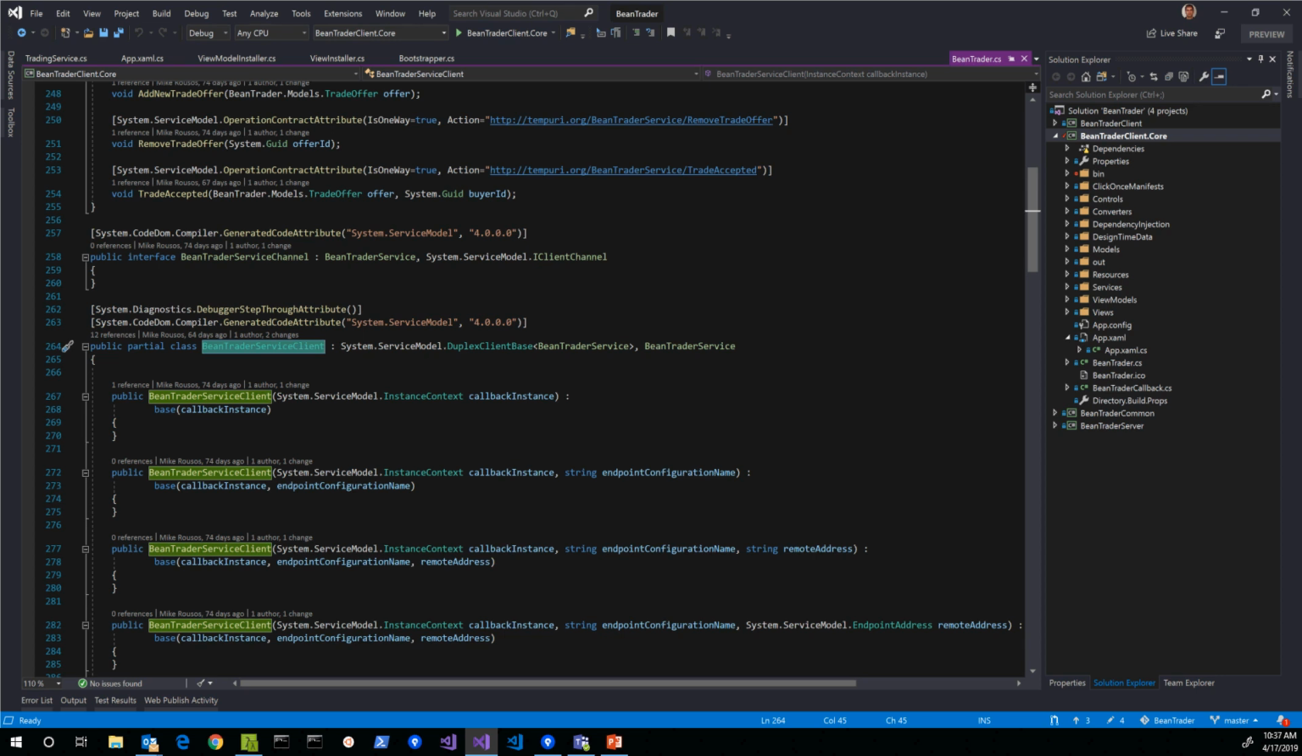The largest differences are that not all of the same bindings are available. Most bindings are available, but WS bindings are not available on .NET Core. The net-named pipe binding is not available on .NET Core, and there's a smaller set of security options. You can't do message level security on .NET Core, so there are some differences there.